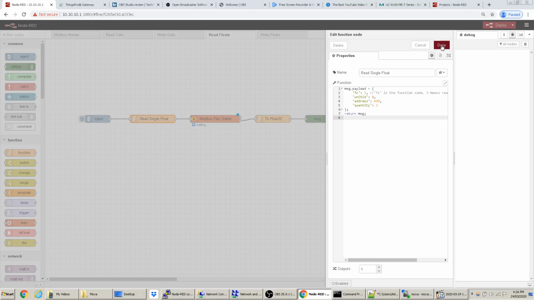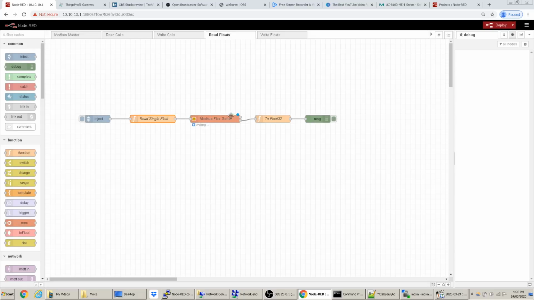So we have to read two. And then it reads them. And then the thing is it's going to output this Modbus flex getter. It's going to output basically unsigned 16-bit unsigned integers, and it's going to output two of them.